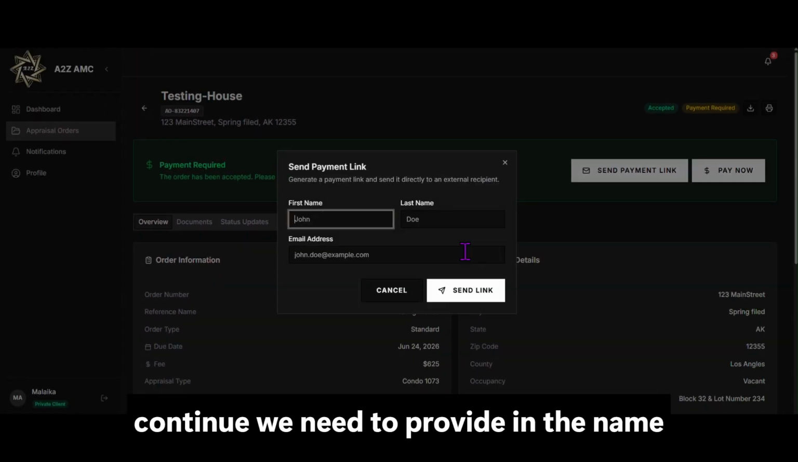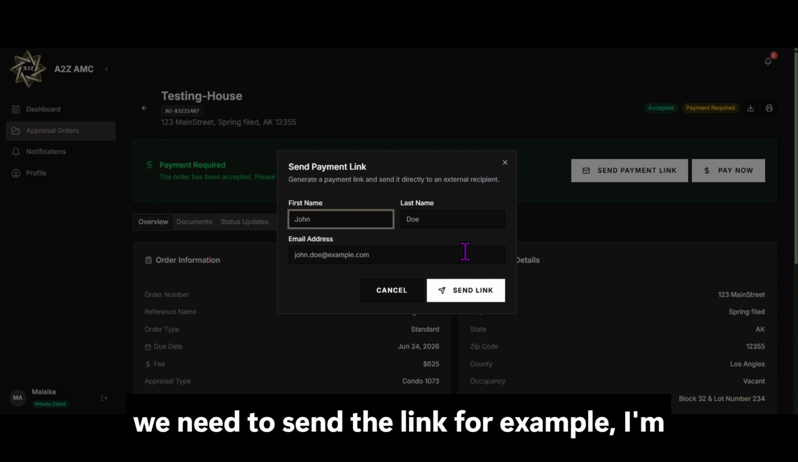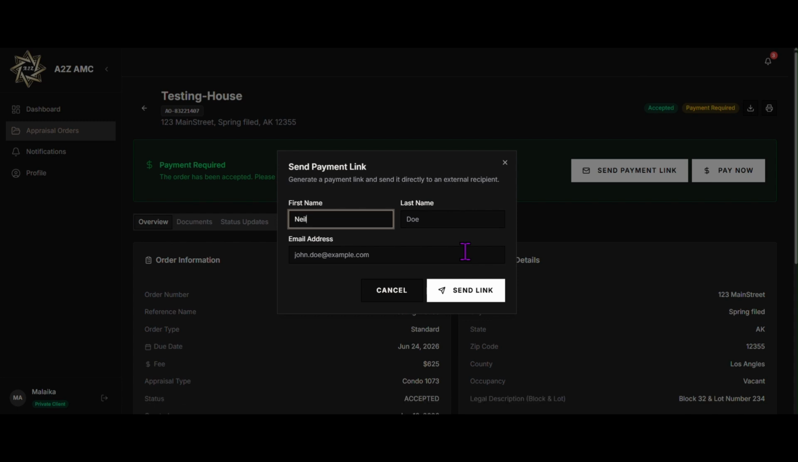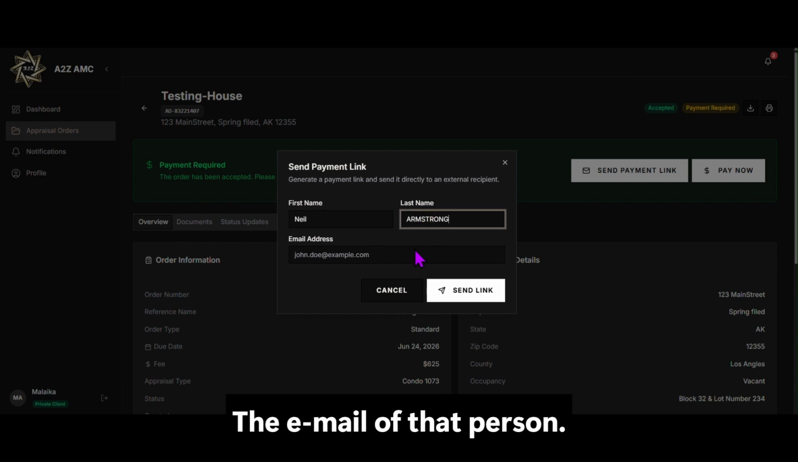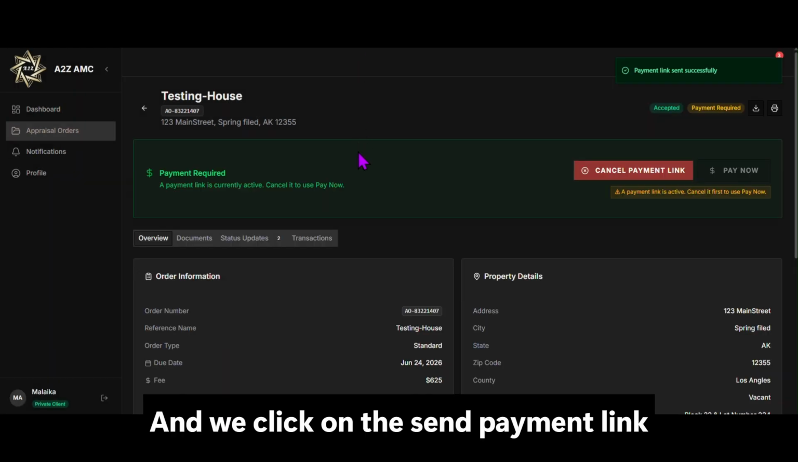We need to provide the name of the appraiser, the person we need to send the link to. For example, I'm going to provide this name and the email of that person. And we click on the Send Payment Link button.